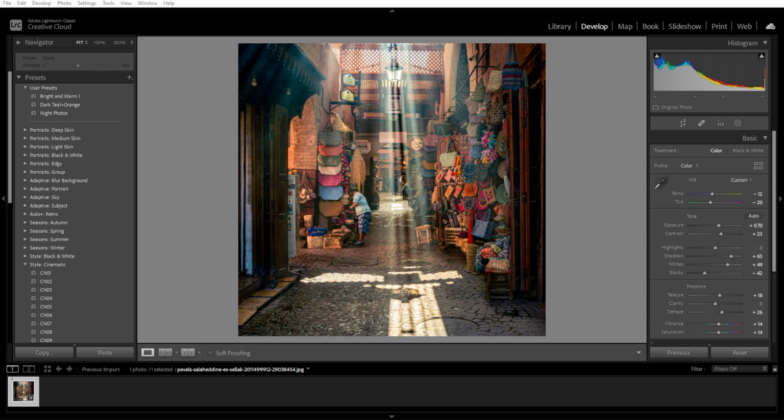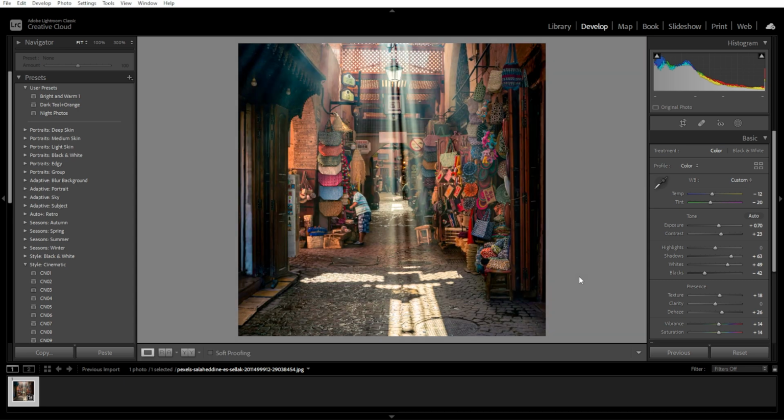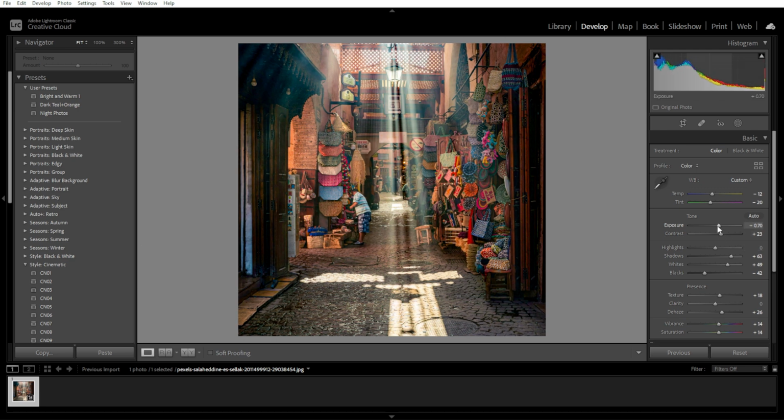First, we're going to use the before and after view shortcut. To activate the before and after view, simply press the shortcut backslash key. This toggles between the original or before image and the edited or after image. You can continue editing as you toggle to see how adjustments affect the image in real time.